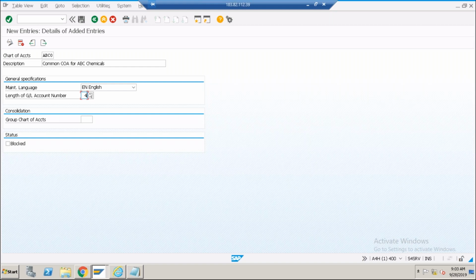Again, this decision is totally based on their current system. So if in Delhi they are using 10 characters, they will say, I want to use the same numbers. Okay, so that can be decided by the business. Okay, group chart of accounts, as of now, don't worry about this. We will talk about this later on.